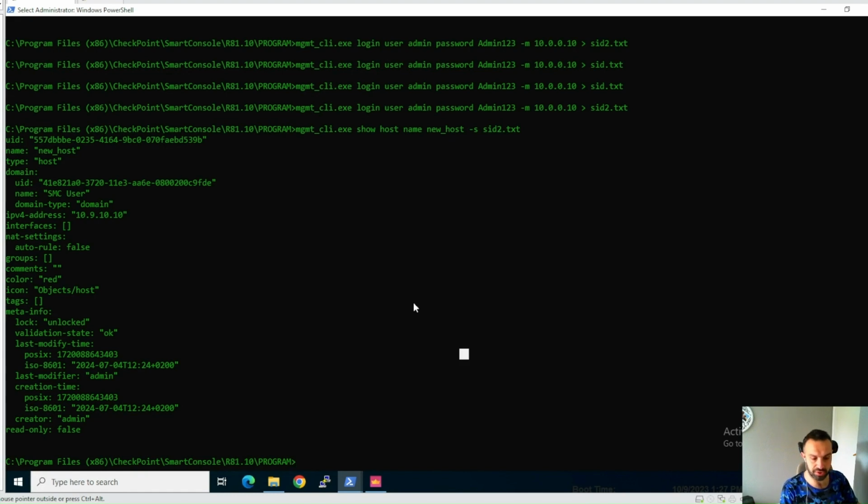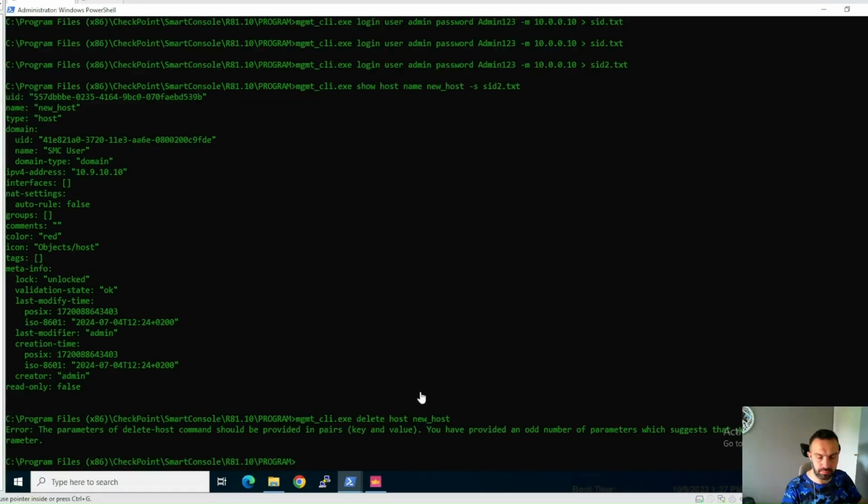The same way we can delete. So mgmt delete host new host. So here we can see this error. Parameters of delete host command should be provided in pairs key and value. That tells us that I have missed something here, and it is the name here, name. And then as usual we take the s key and then sid2.txt.